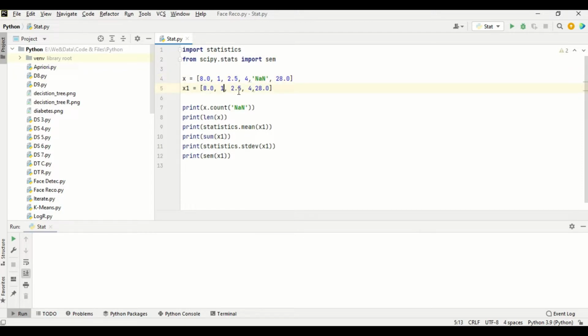Next, from statistics we find mean. So statistics.mean of x1. We call the statistics package. From that we take a function called mean and apply it to x1. Then we find sum of x1. Then we find standard deviation. Then we find the standard error of the mean.